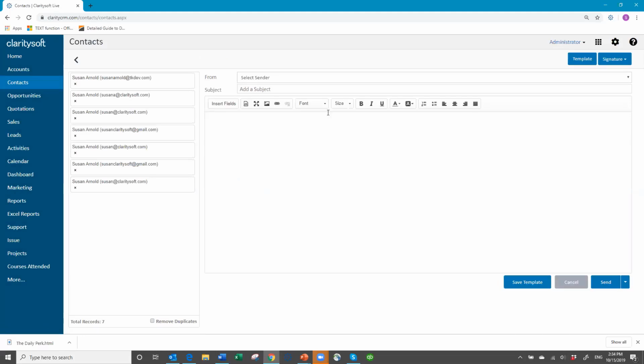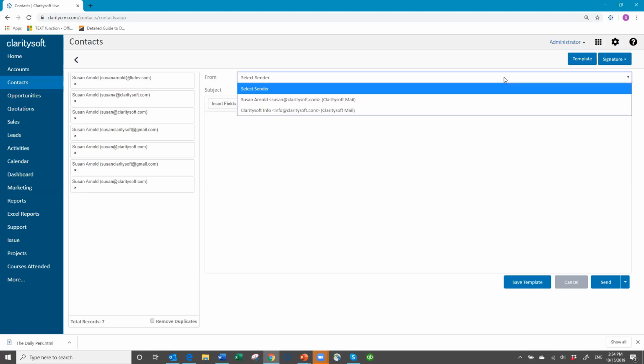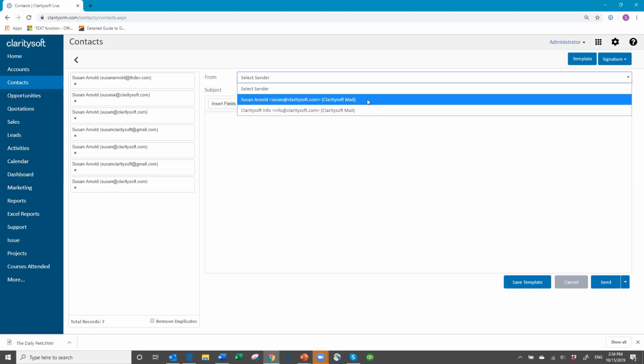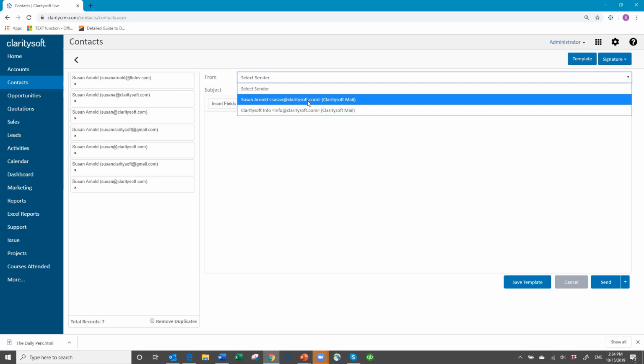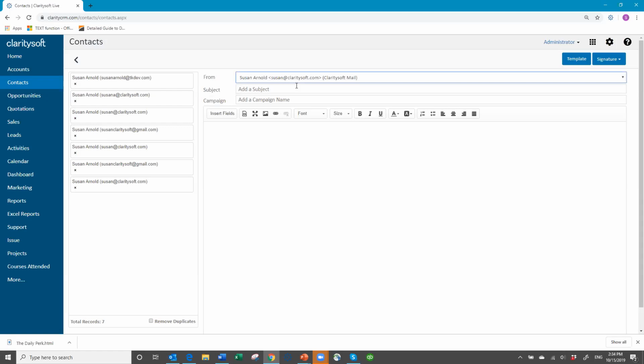An email window opens. If you've done emails from ClaritySoft using your email contacts, it looks the same. And you have a list of all your people. And then down here, it tells you how many records you have. And then this from is where you're going to pay attention now, because you are going to click here and you will now see the 2 ClaritySoft Mail email addresses that you set up, because that's what you want to be able to send from. So I'm going to choose from my address.